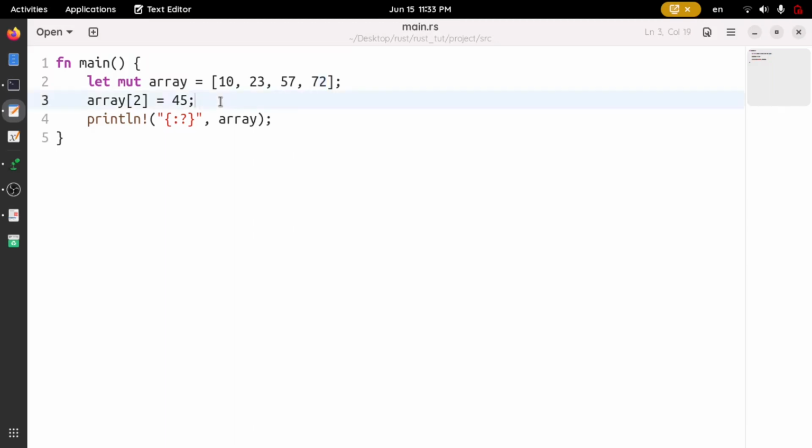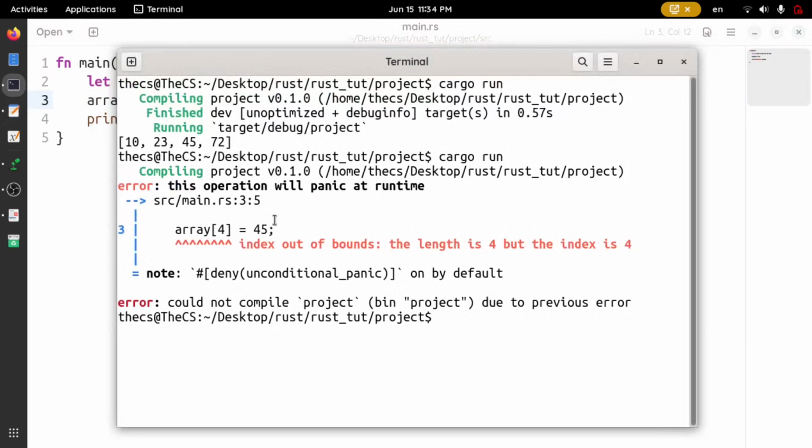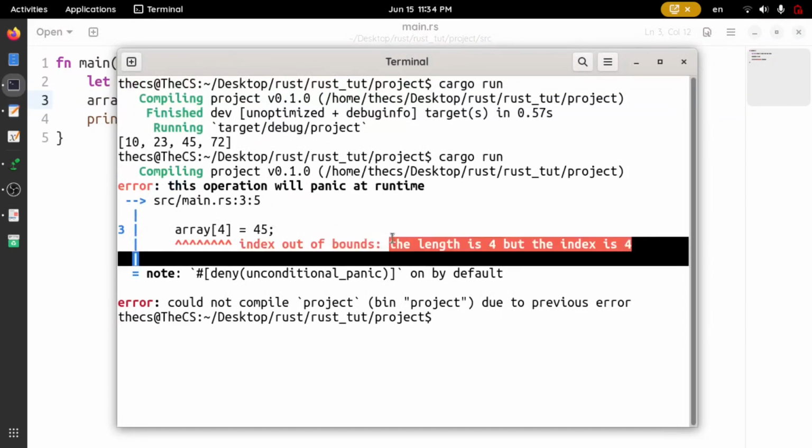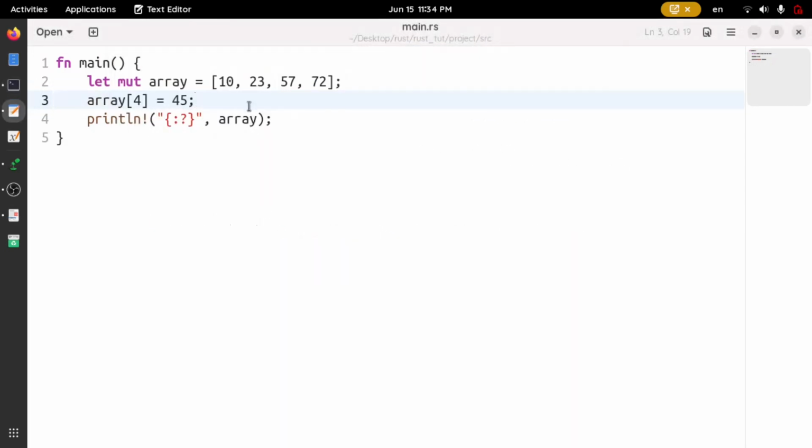But make sure you cannot add elements to the array. Let's say we have 4 elements here, and if we want to add a 5th element, that is at index 4, we will get an error. Here you can see index out of bounds. So this is not possible in Rust.